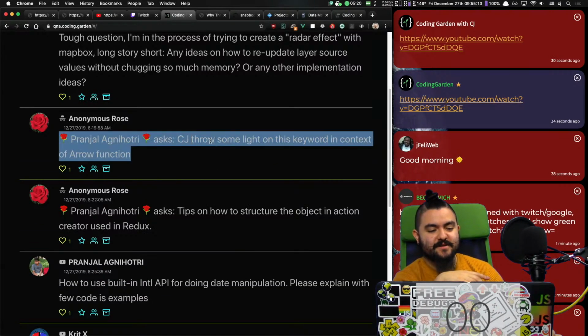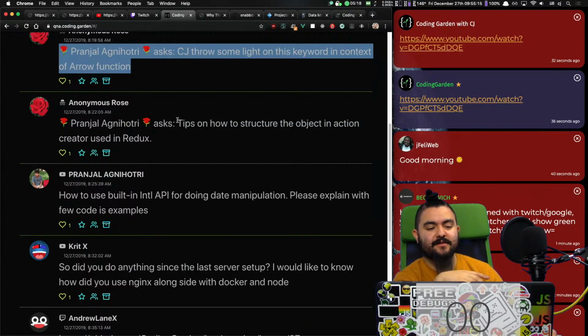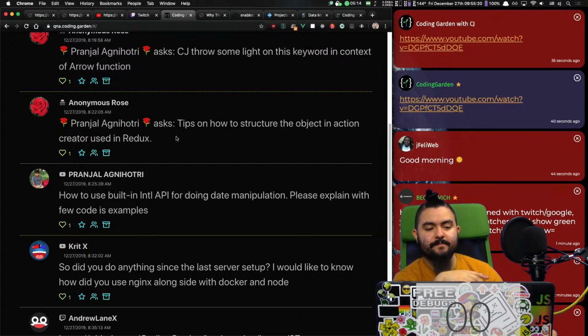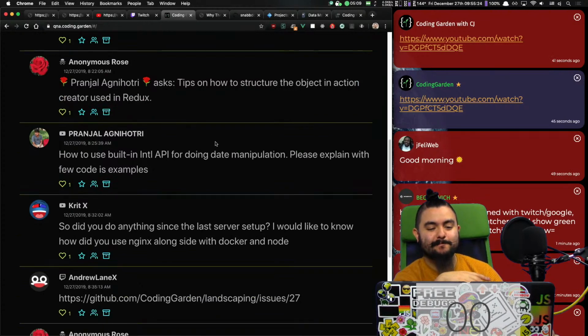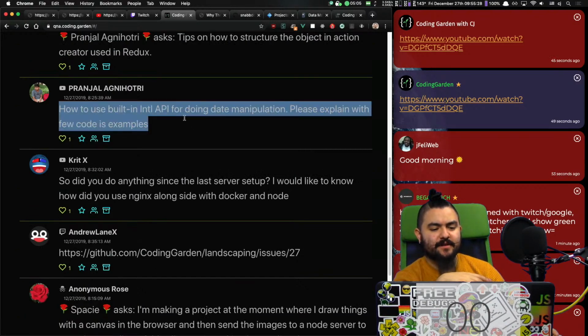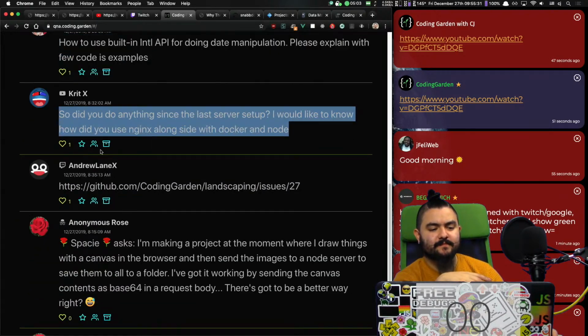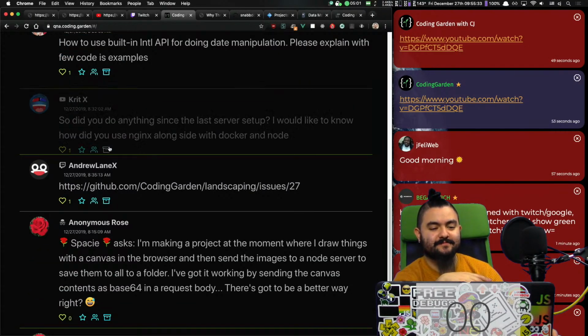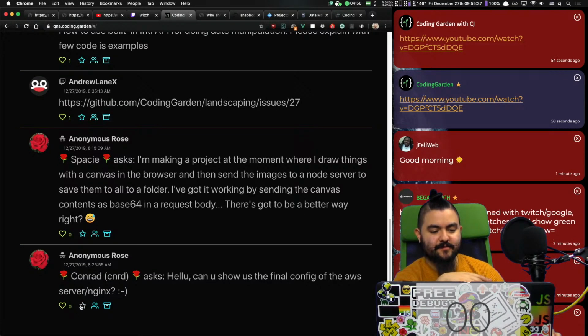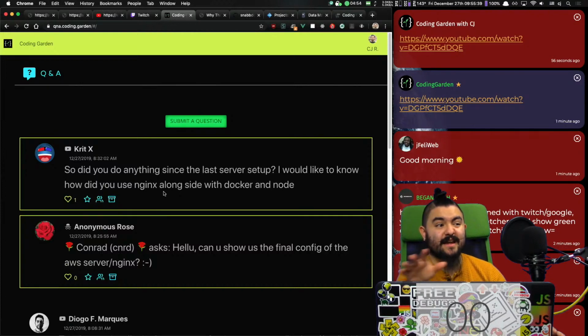I don't think I'm going to be able to talk about the this keyword. How to structure the object in action creators in Redux? It depends. Talking about date manipulation. Yeah, let's talk about this one. Which is a similar question that Conrad asked. And then I have to go. We'll answer more questions at a later time.